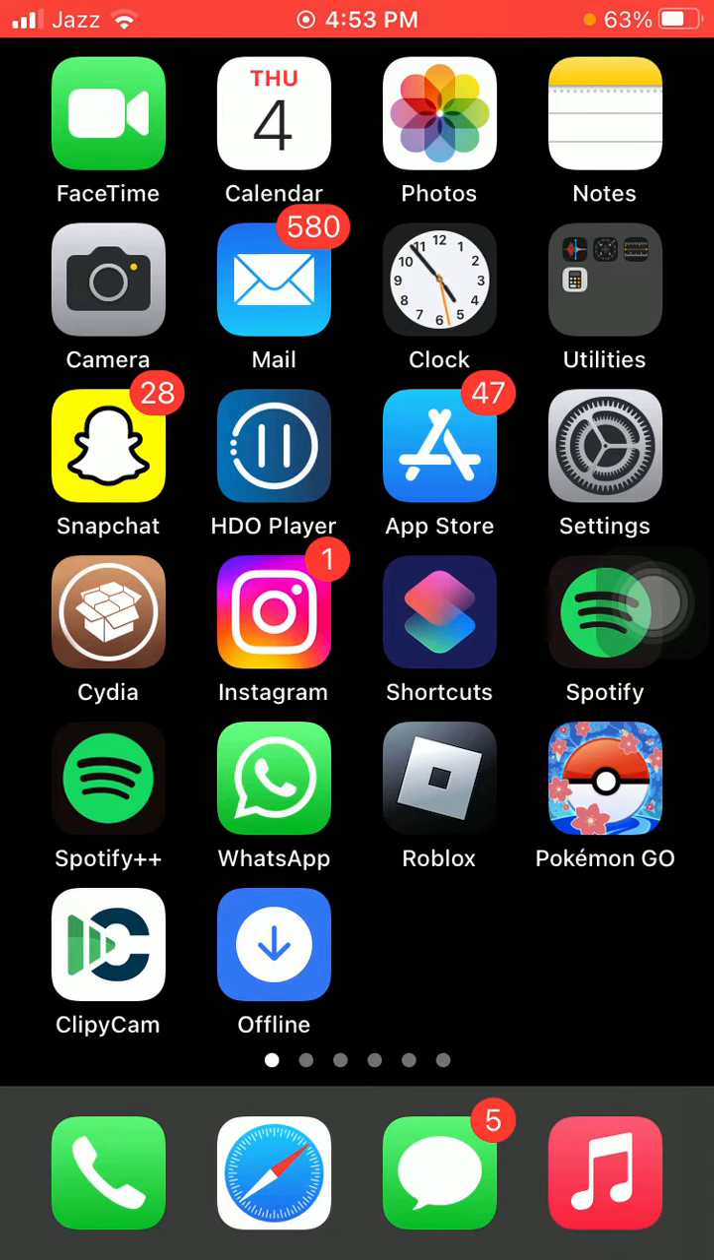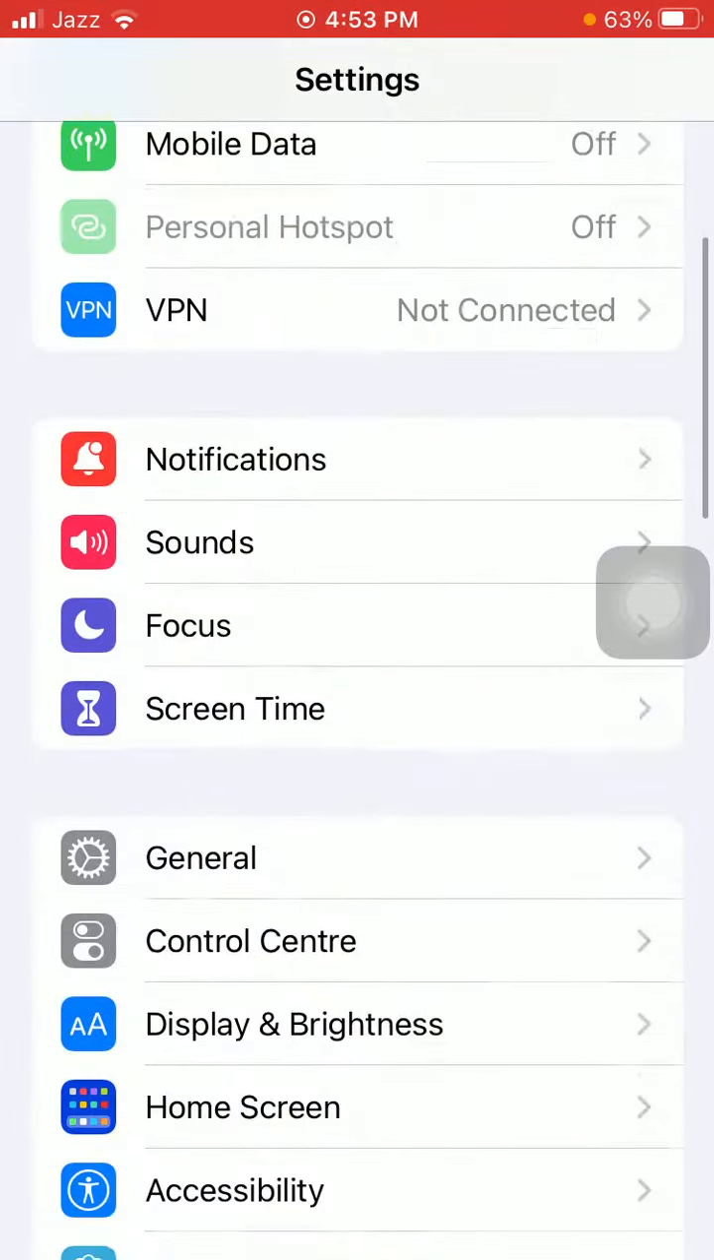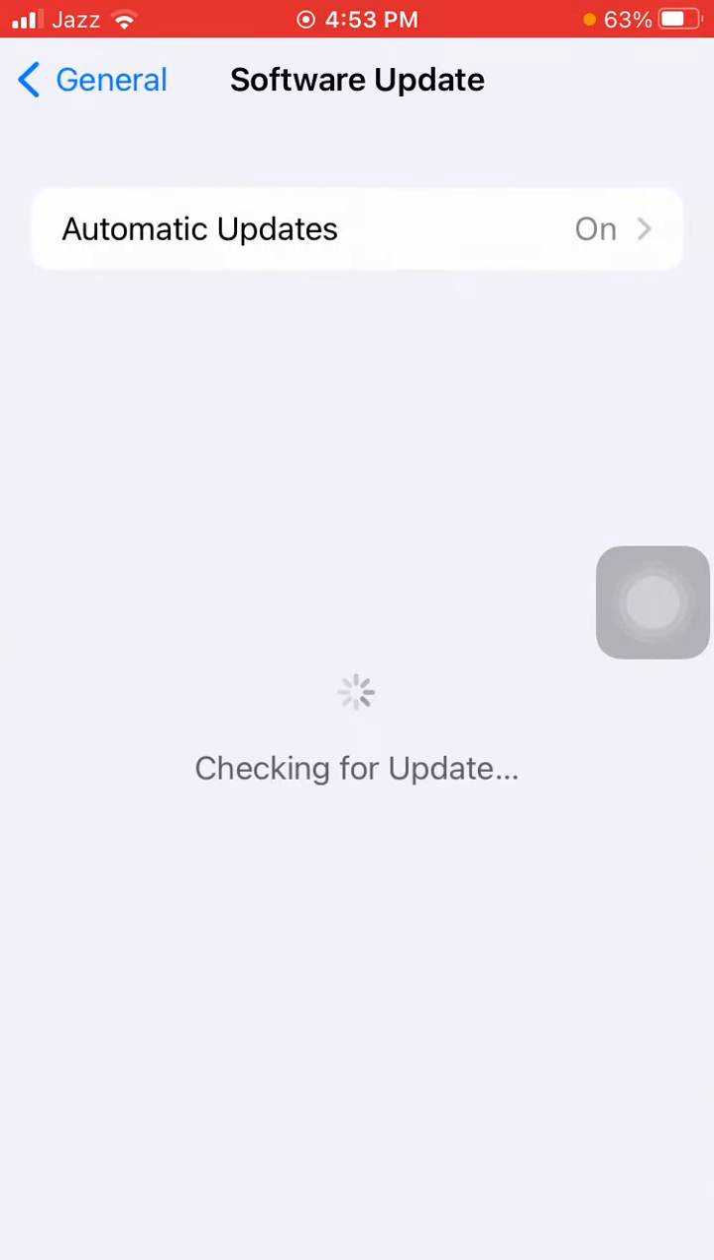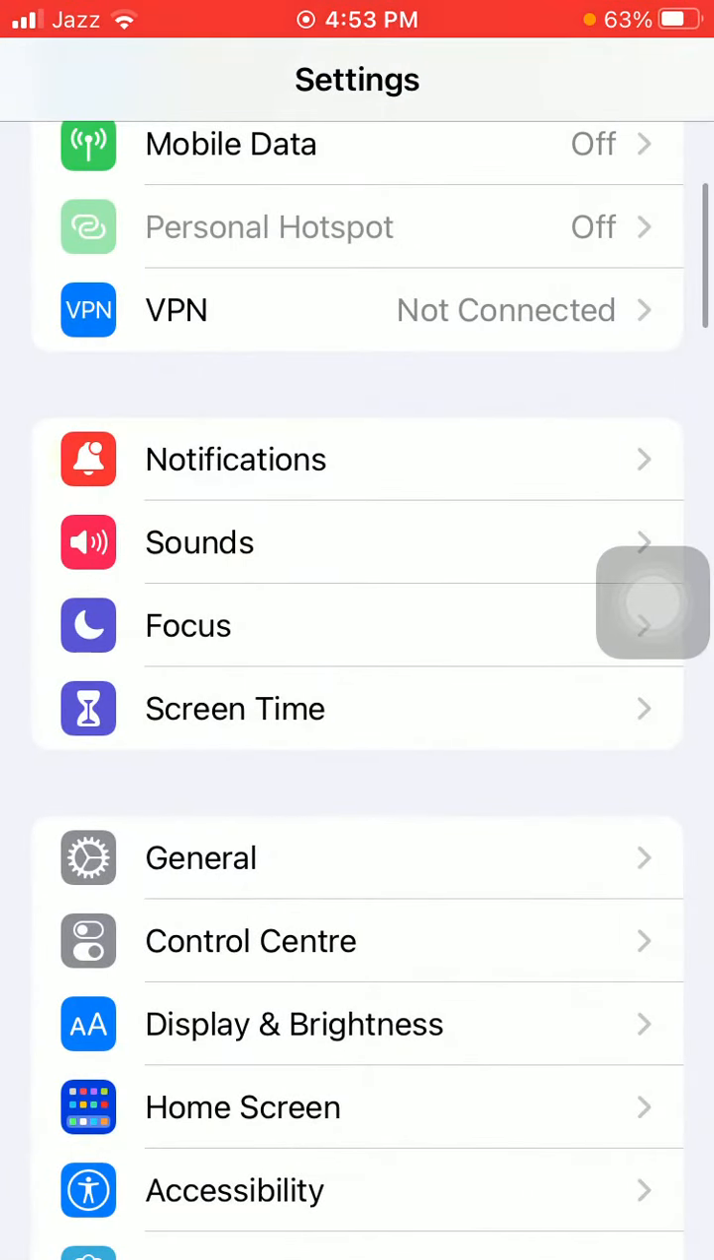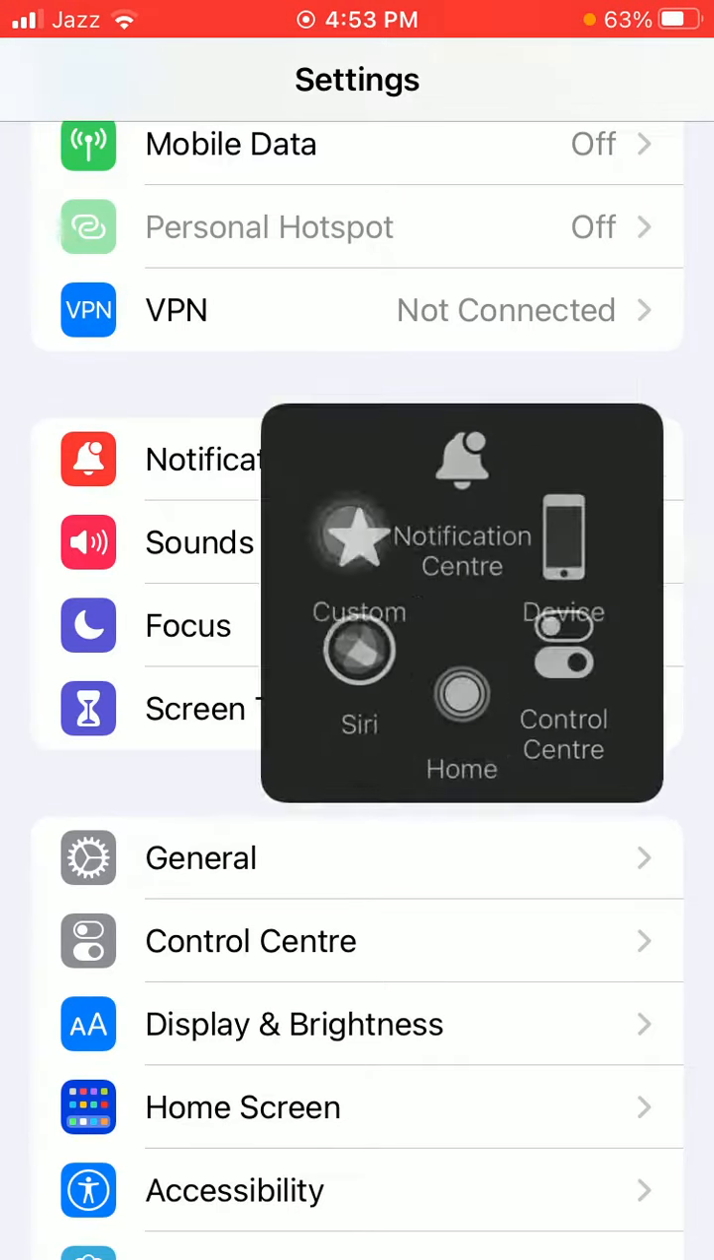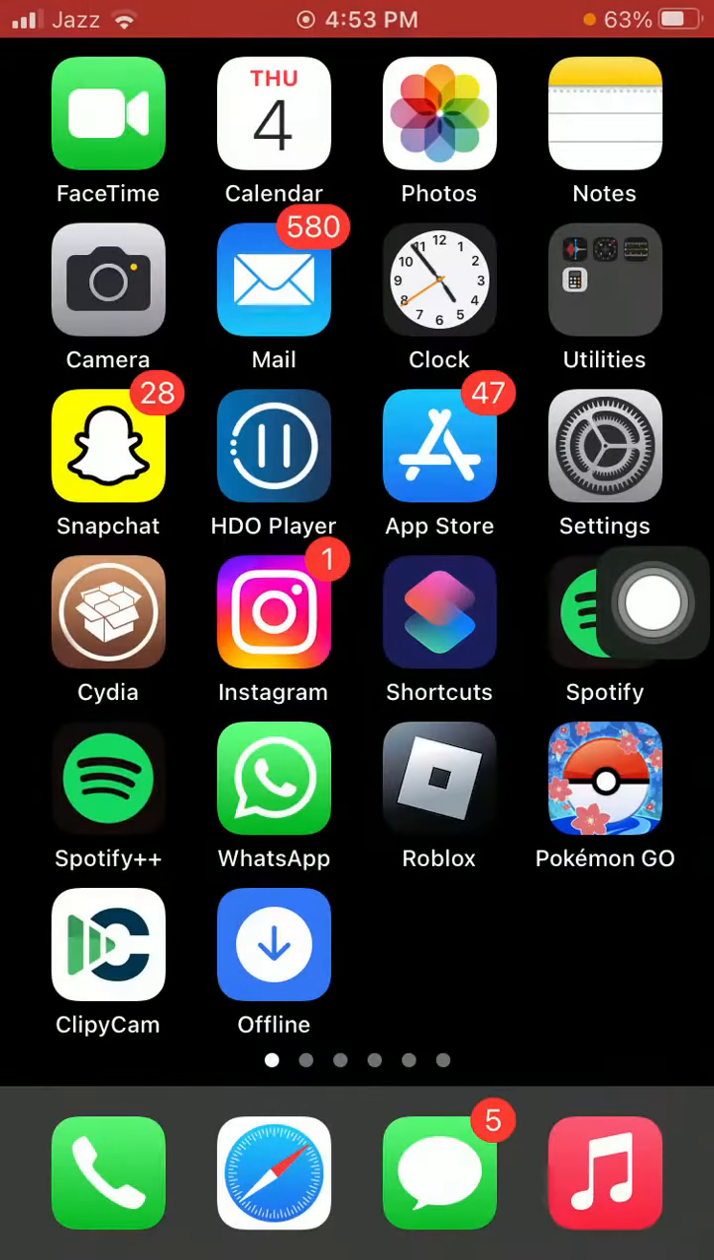The first thing that we have to do is launch Settings. Here we have to tap on General and tap Software Update, and update your iPhone to the latest iOS version if available. After that, hopefully you will get rid of this issue.